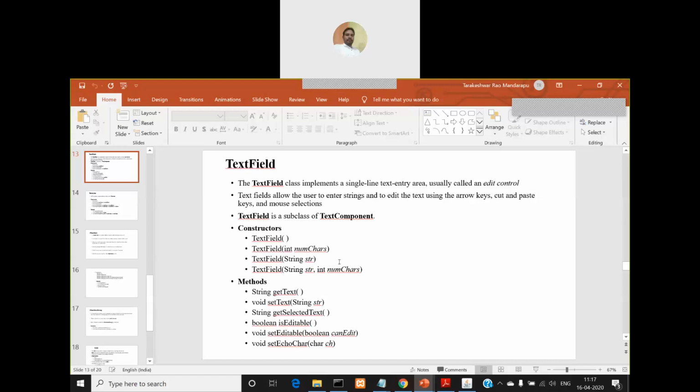Coming to the fourth one, you have two parameters. The first one is a string parameter. This string is nothing but the default text that can be displayed in the text field, and the second one is the size of the text field. Fine. Among these 4 constructors we have used the second one to specify the number of characters for that text field, that is the size of the text field. We can also use the 4th version so that default text will be displayed. At the same time, you can also specify the size of the text field.